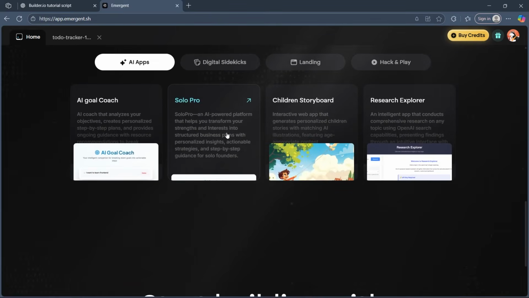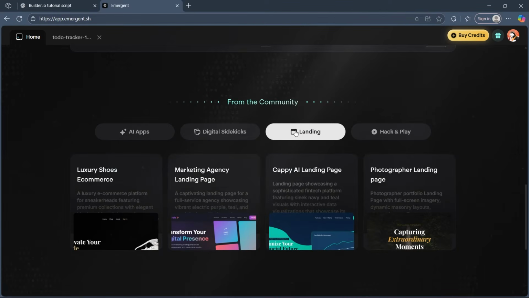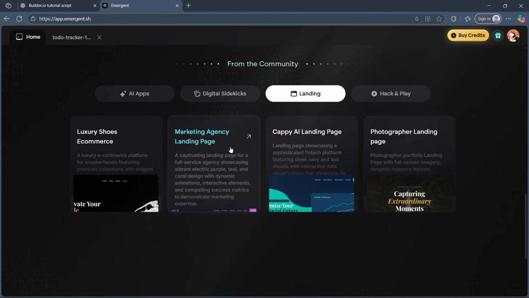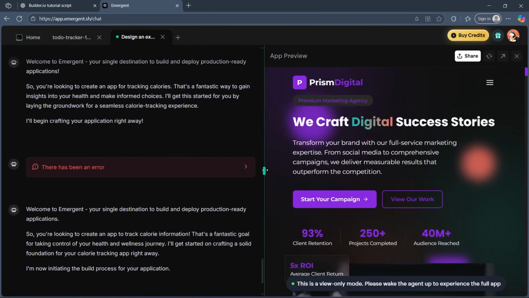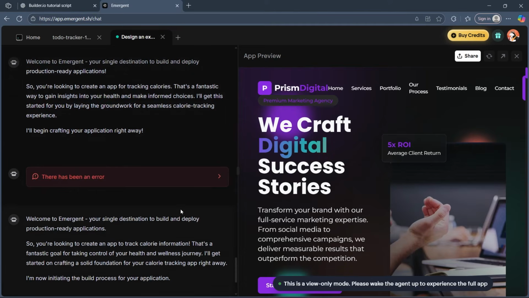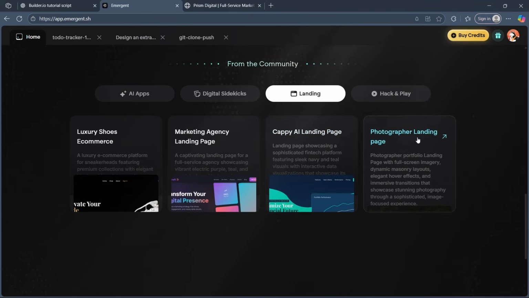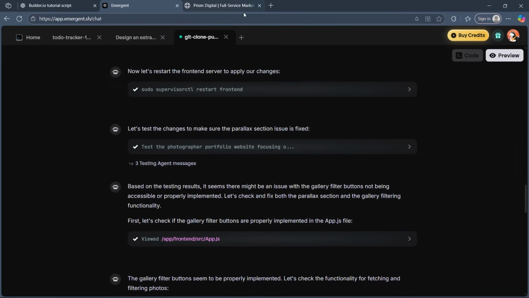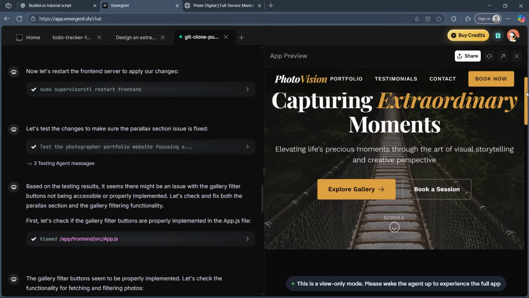Now we can navigate to AI apps and for example, we'll choose landing. And we can choose something like marketing agency landing page. So we'll click this and it will instantly create this beautiful page for us. As you can see, this is like a template. Now we are going to choose photographer landing page and it will instantly make an app for that. For example, as you can see, this is an app preview for that.